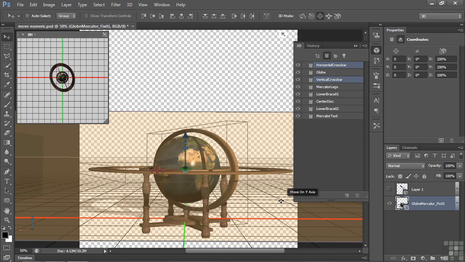So even though this model has several meshes, you can select some number of meshes and change them as a group numerically. So that's how you work with numeric values to change the scale, rotation, and position of 3D objects.